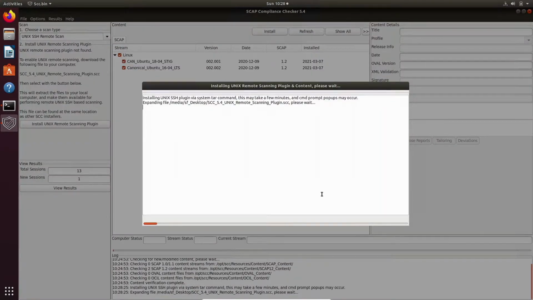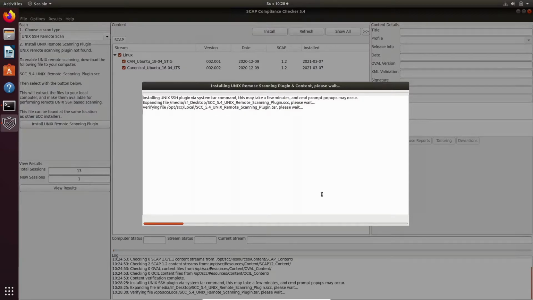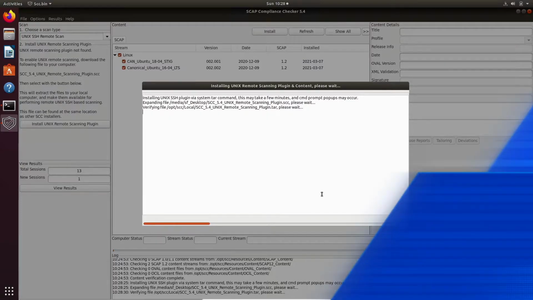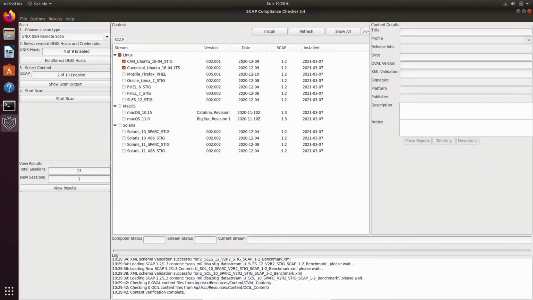And this is going to take quite a bit of time. There's a lot of things going on here. It's doing some verification and extracting of files, and then it's going to have to install all that content. Okay, so now we are up and running, and we'll talk about the remote scanning options first.